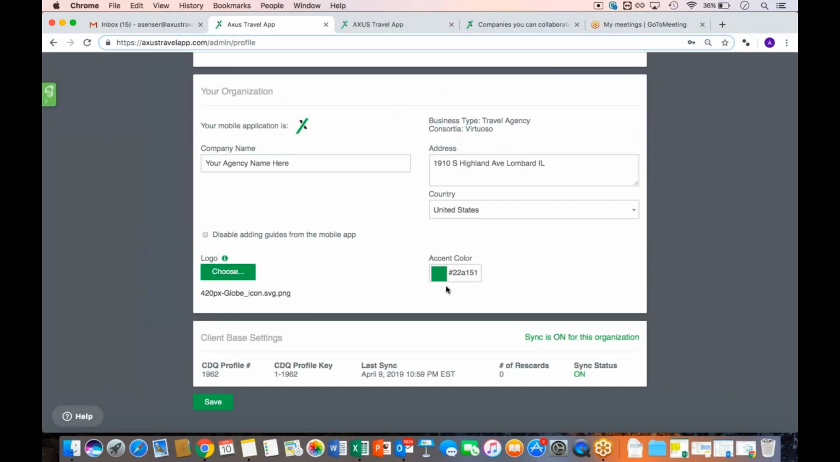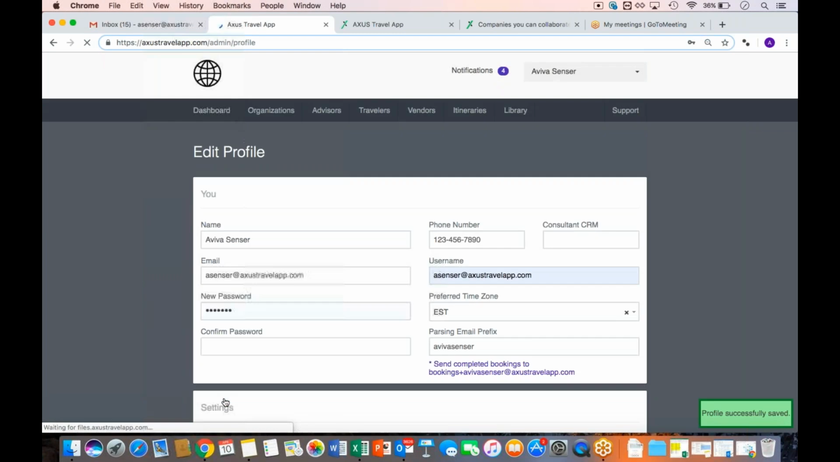The other item I want to do is select an accent color. If you have your own specific accent color, you can select, or I should say, enter in a hex number after the pound sign, or you can select the square to the left and choose from the color options available. Once complete, click Save.